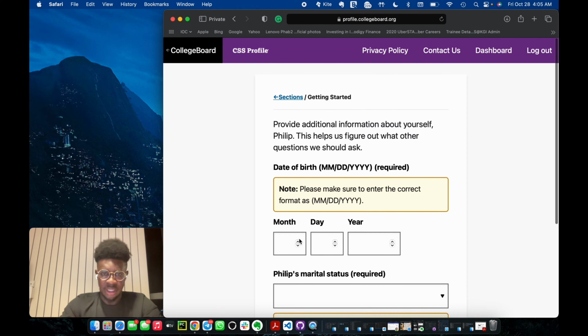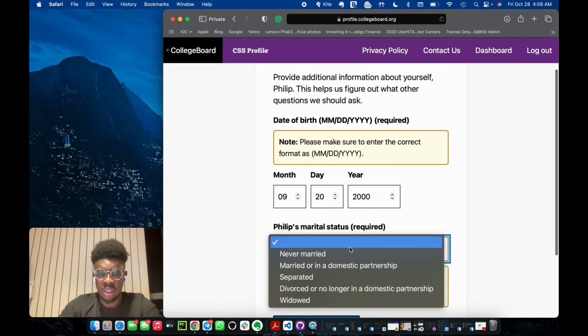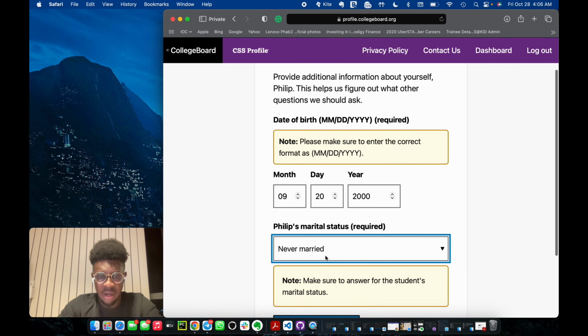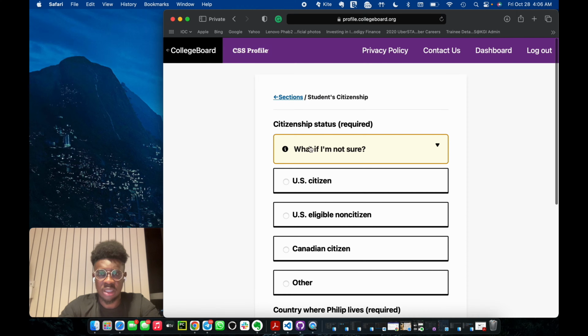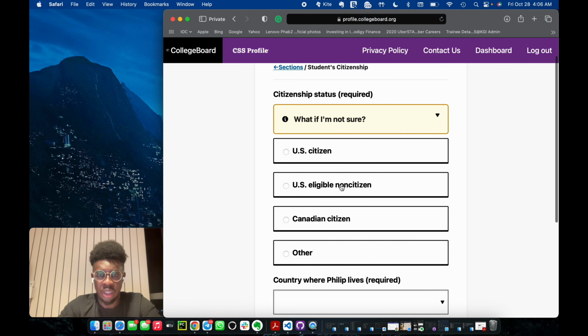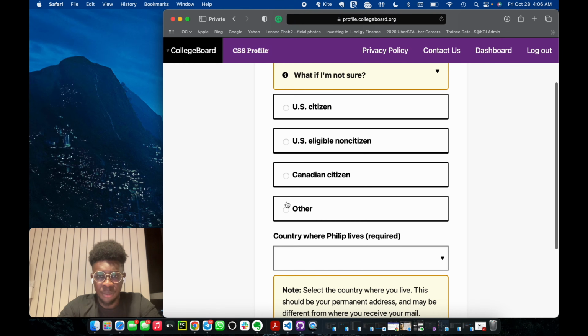So your date of birth, I'll just be putting the values there. Let's say, okay, then we can do 20th, then we can do 2000. Pretty much we can do this. We're single, never married, and then we'll continue. They're basically collecting information from us. Citizenship status, we are other.